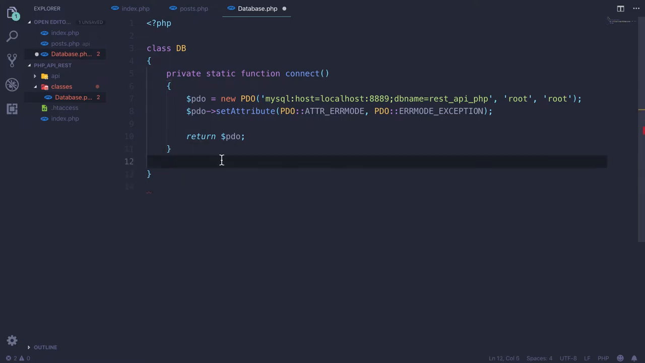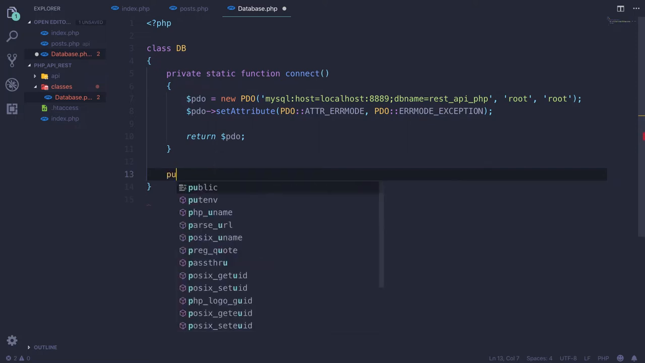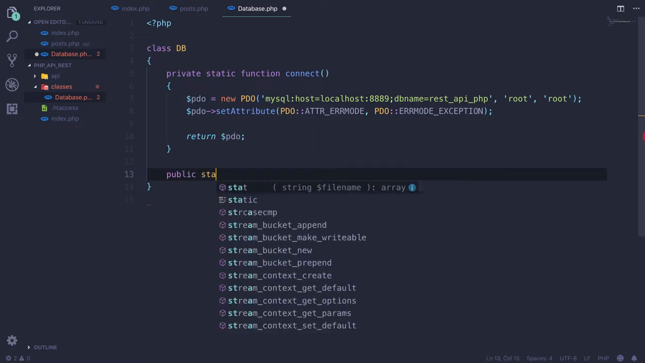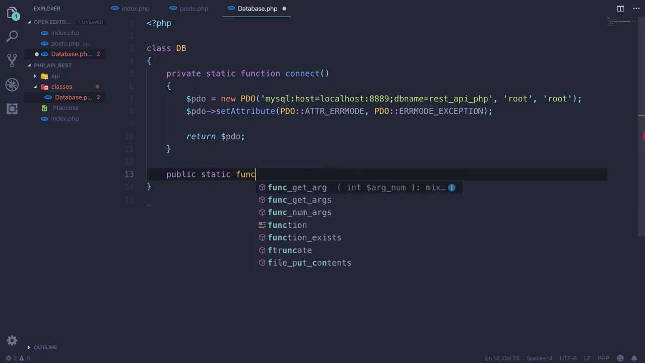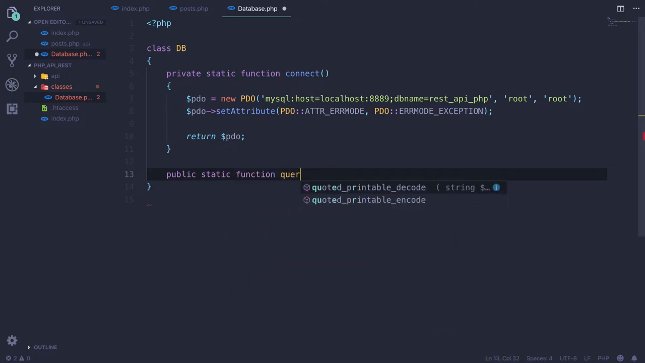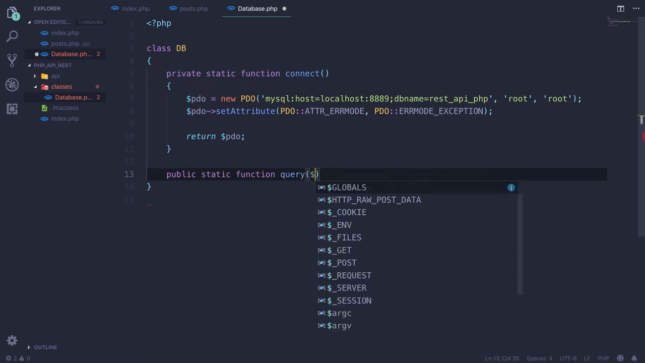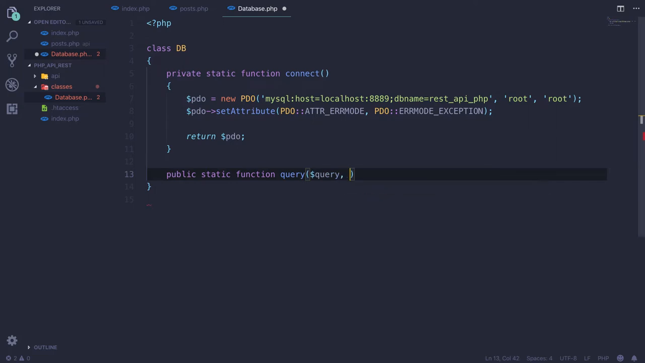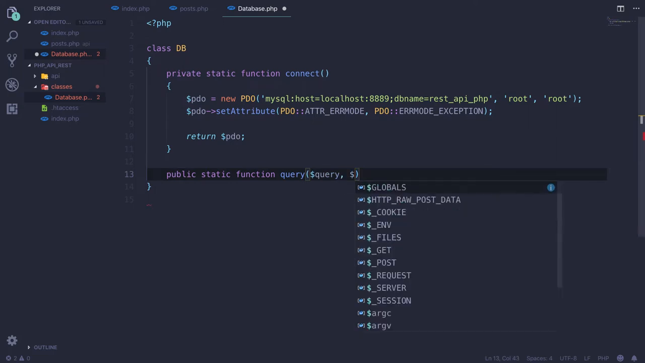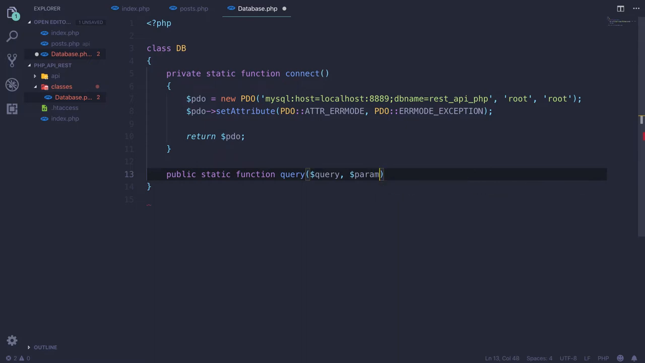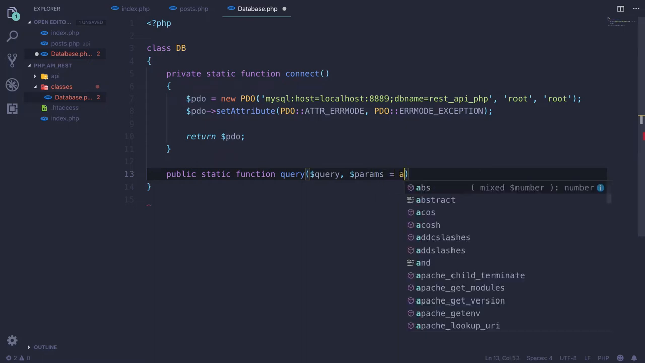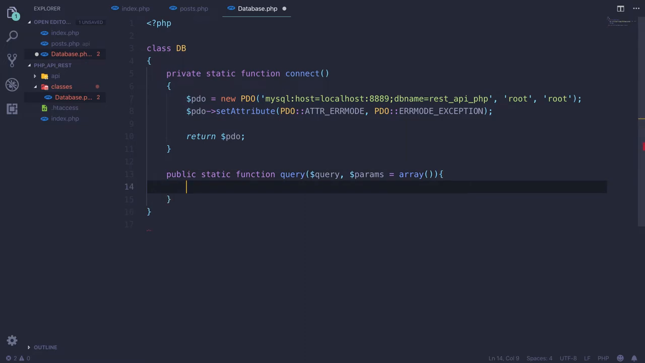Now I'm going to quickly create another function that is public static function query. In this I'm going to pass two parameters: $query and $params, which by default will be an empty array. If we haven't passed any parameters as an array in this function, it will quickly take it as a default empty array.